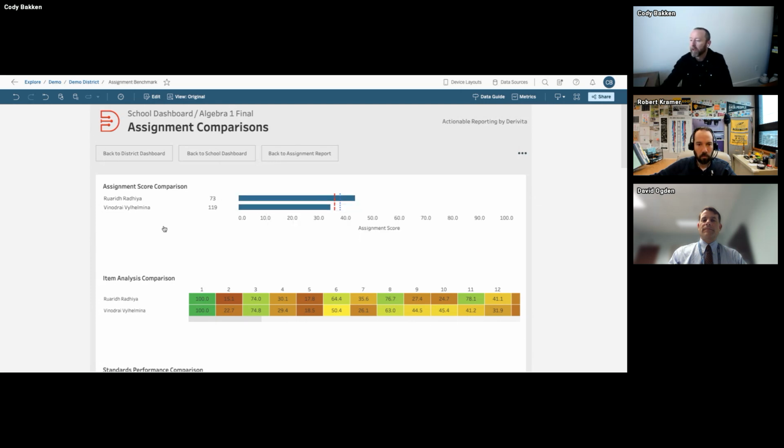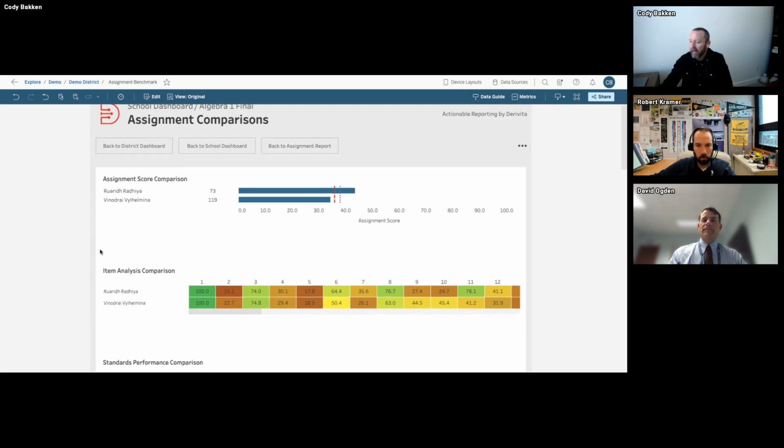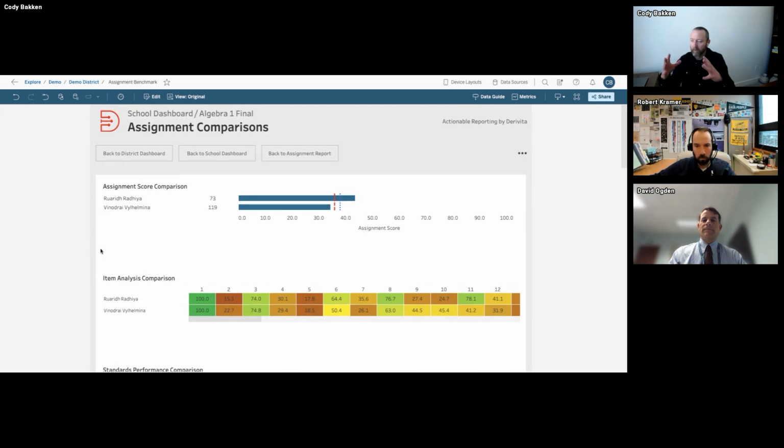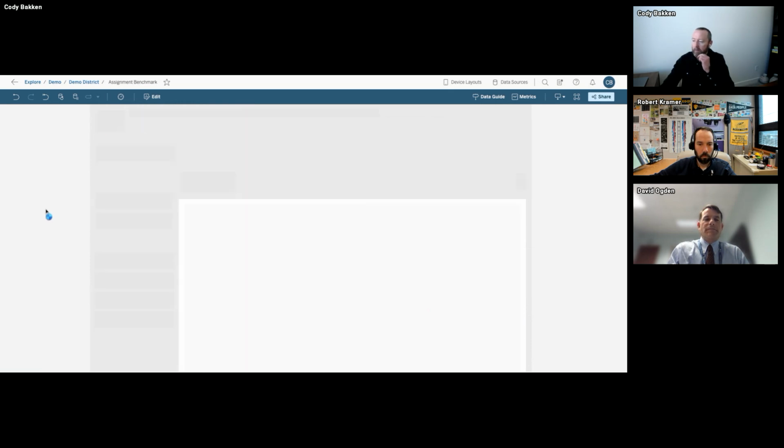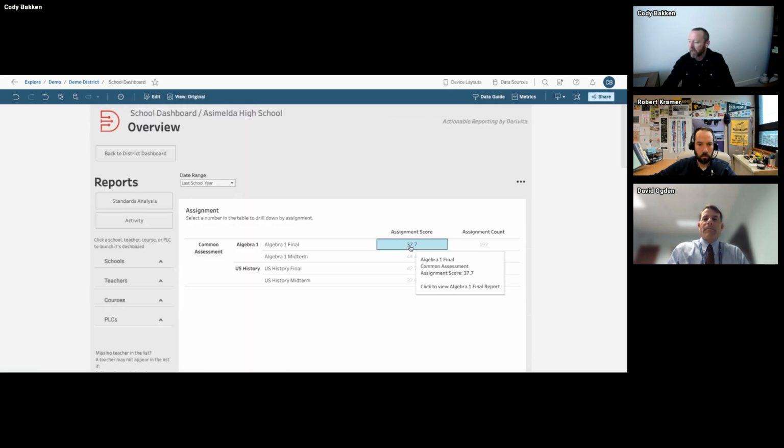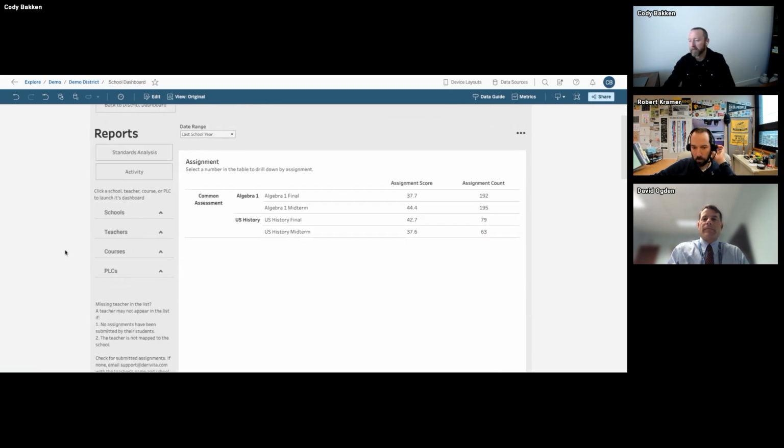Right now we're looking at school level, so we're designing for principals and coaches. They need to be able to see the teacher. So same assessment, same assignment, but a slightly different view on things. Again, not earth-shattering stuff, but it makes it so that everyone's seeing what they need to see. So now we've looked at district and school.